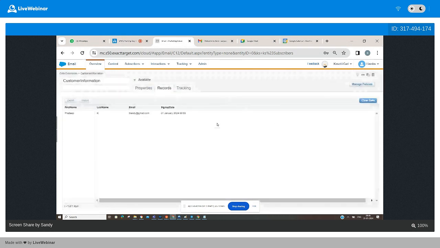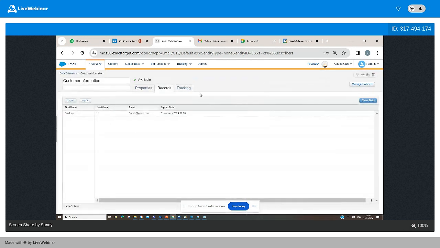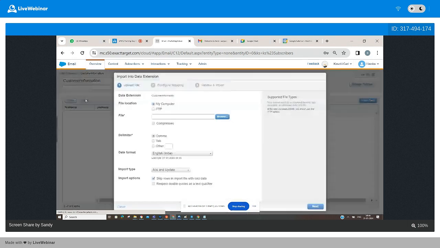I'm going to clear it. First, I'm going to show how to clear. See, on the right side there is a clear data option. We can clear that data. In that data extension, I'm going to add some records. Before adding, there are no records. How can I add the records? Using the import activity. Once I click the import activity, it will show the data extension name, and I can select the file location from where I'm going to import.